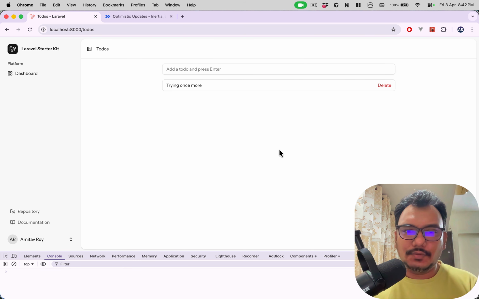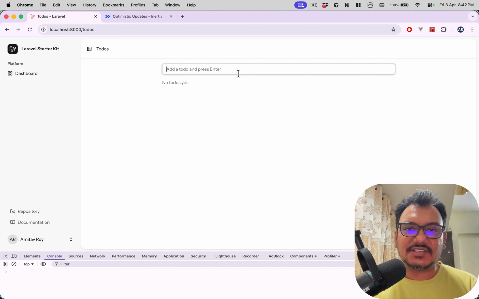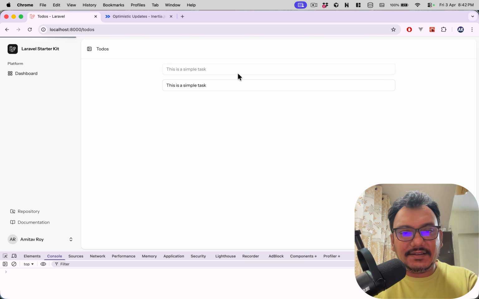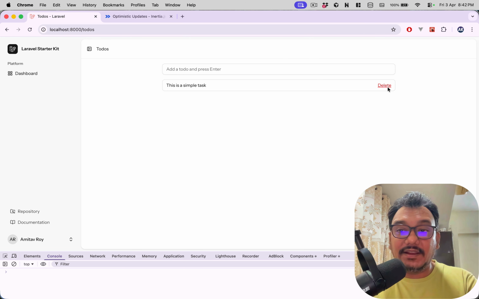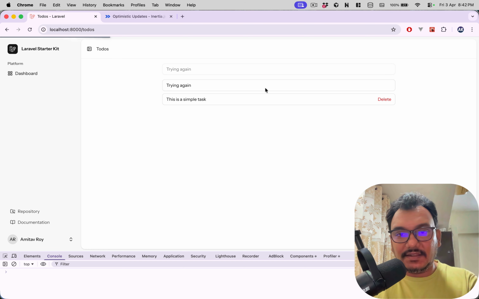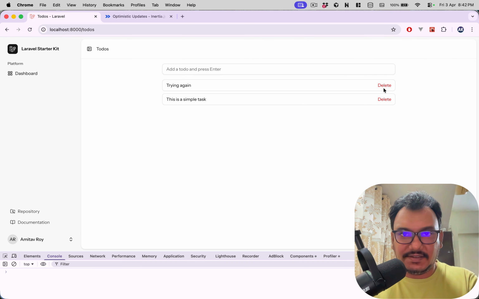So I have this to-do application. Let me clear things out and I will show you how this to-do application works. This is a simple task. I will hit enter. There's no button. I hit enter. It shows up here, but then you see this progress. It goes here and then the delete button comes in. It was not there earlier. Let me try it again. Trying again. You will see the task is here. No delete button. Wait. And now it is here.